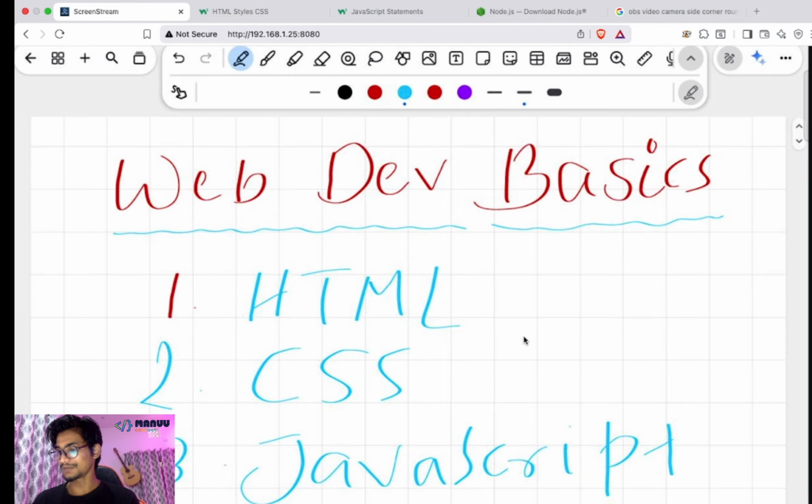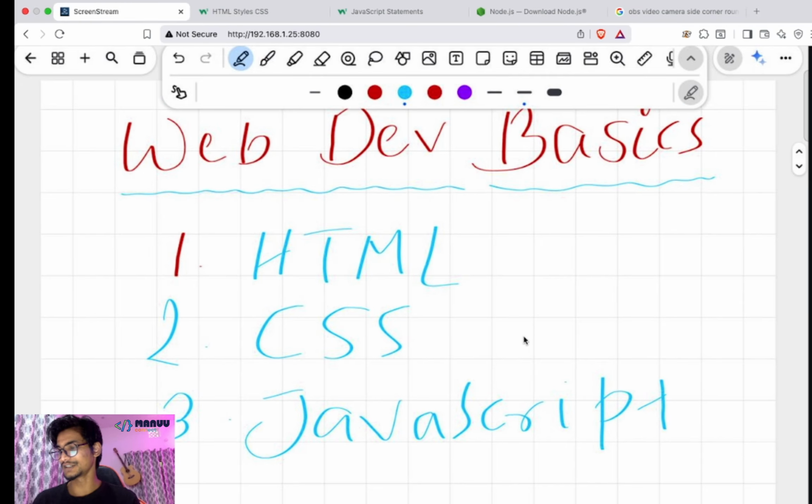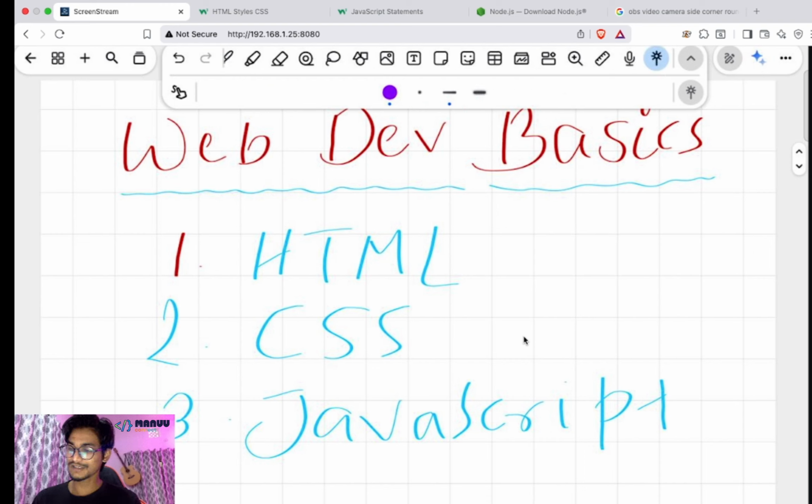I'll be covering all things in detail. Don't worry about those things. So first thing is HTML, which is this. If we talk about the full form, it is HyperText Markup Language. It is a language to build skeletons. Whatever we see in the website, web pages, the structures are built using HTML.